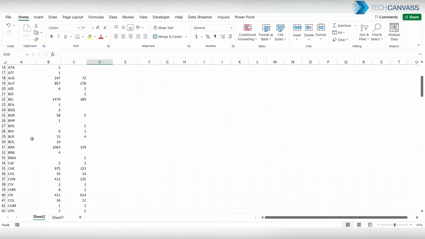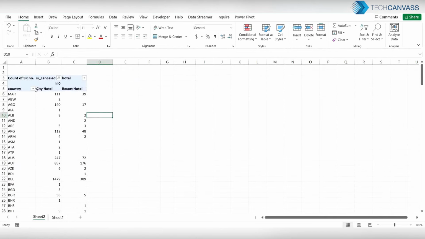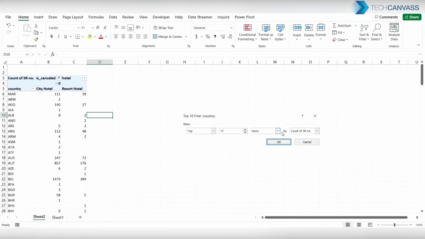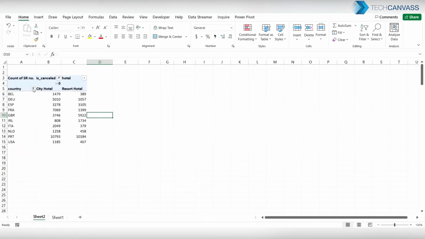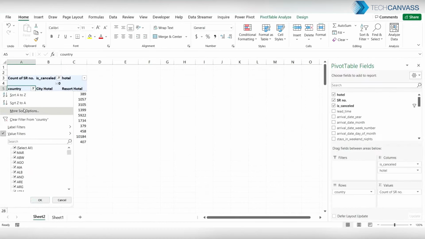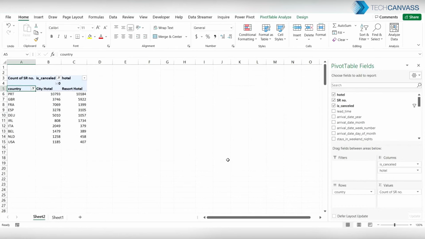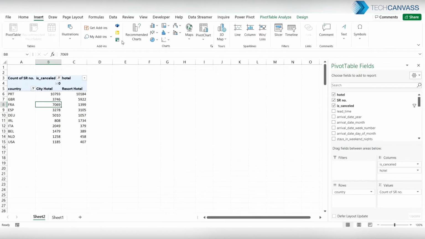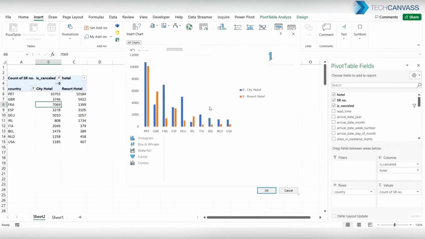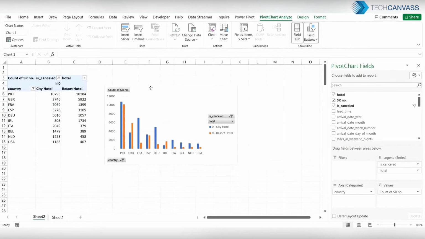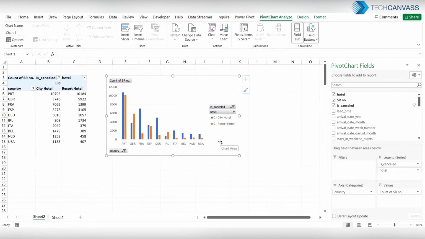Okay, so we have a lot of countries here. So let's go ahead and limit those countries to top 10 based on the count. And let's sort these countries based on the count. Okay, so yeah, now let's go ahead and insert a chart. So yeah, we have this chart here. So this basically gives us an idea of the number of customers for different countries.